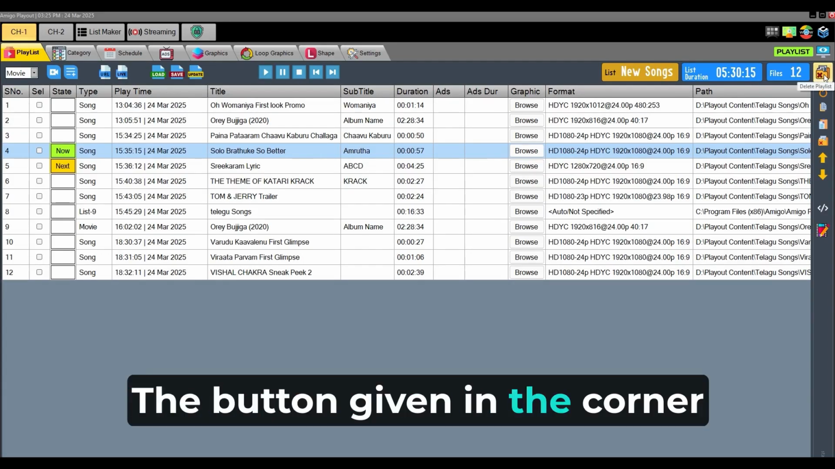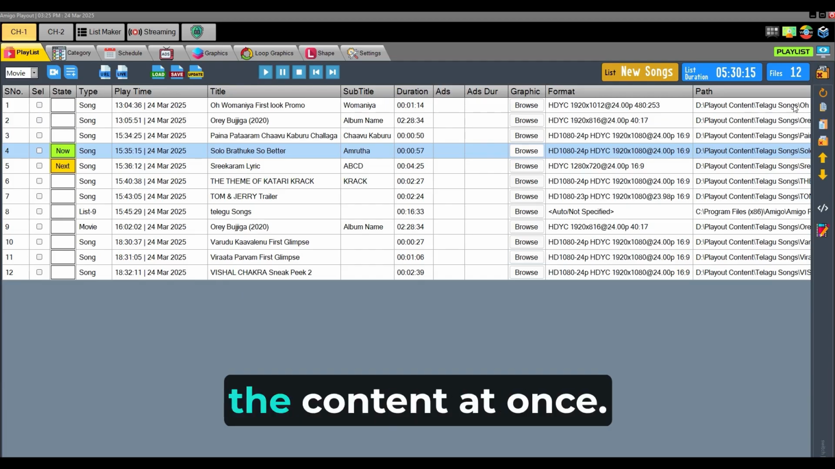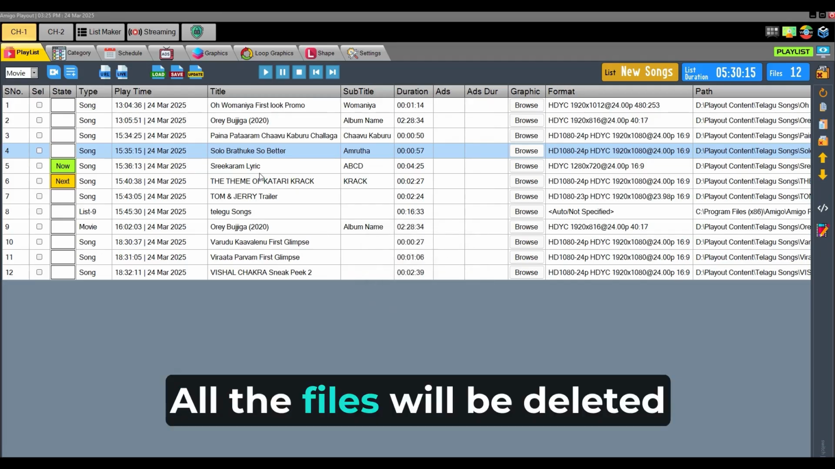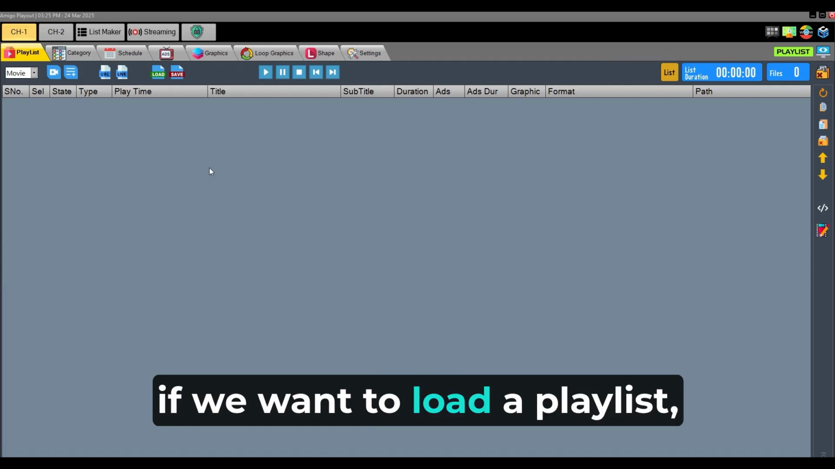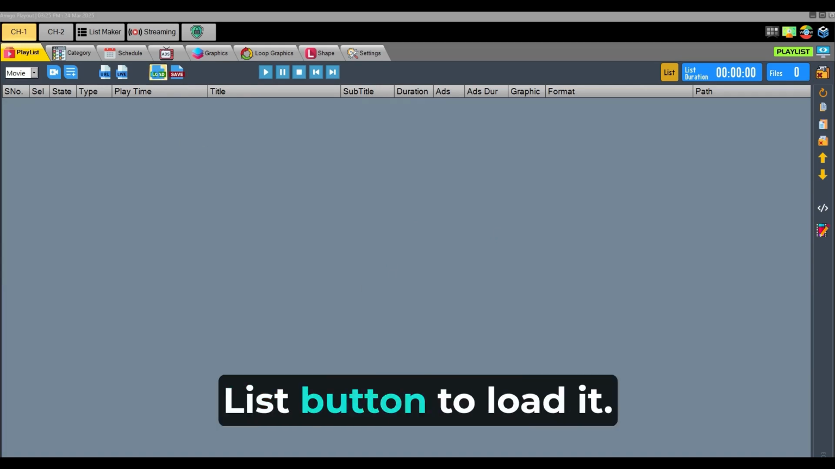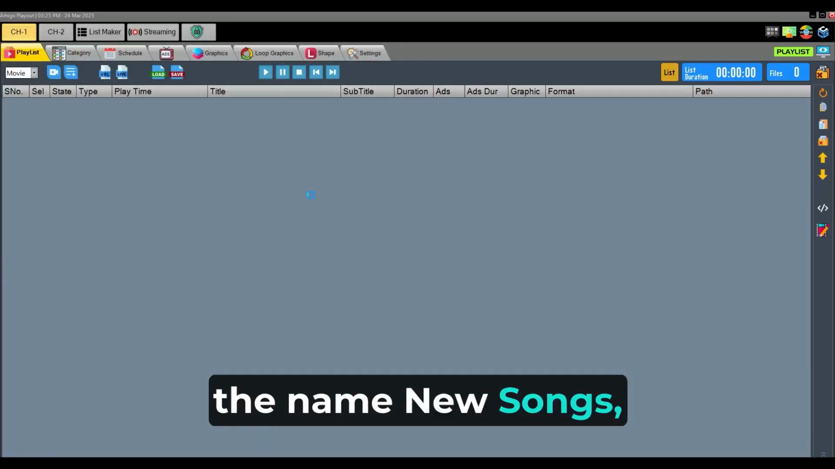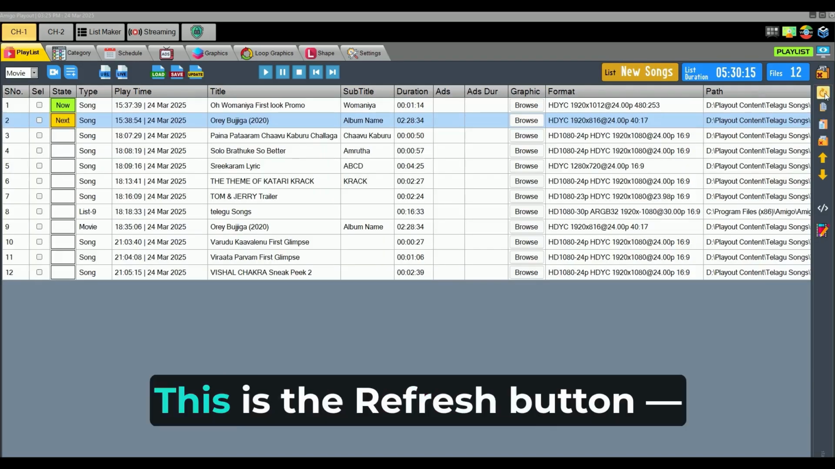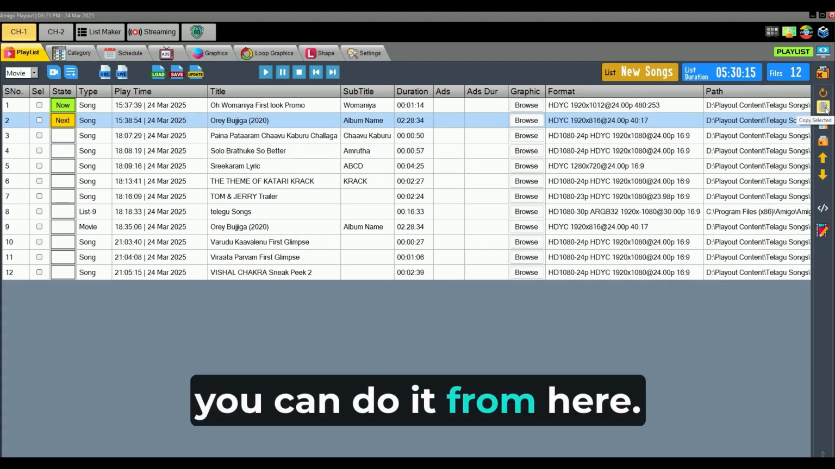The button given in the corner is Delete Playlist, which you can use to delete all the content at once. All the files will be deleted with a single click of the button. Now, if we want to load a playlist, and we have already created one earlier, then we will click on the Load List button to load it. And we had created it with the name New Songs, so the playlist we created will get loaded again. This will refresh it. This is the Refresh button. If you want to refresh any activity, you can do it from here.